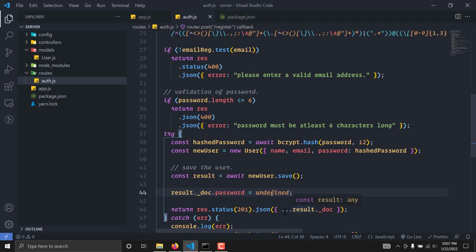So if we do this, while returning the responses, we won't get any password.